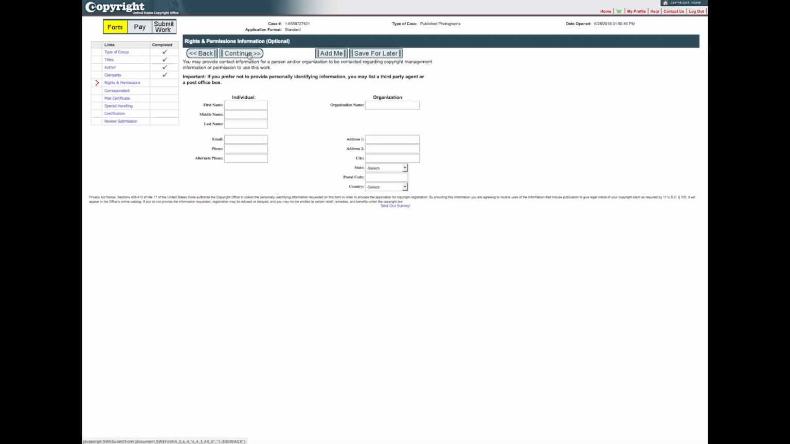On the Rights and Permissions screen, you may identify the person who should be contacted regarding copyright management information or permission to use the photographs in this group. Any information you enter here will appear in the office's online catalog and may be viewed by visitors to the office's website. Do not complete the Rights and Permissions screen unless you want this contact information to be included in the office's online record.